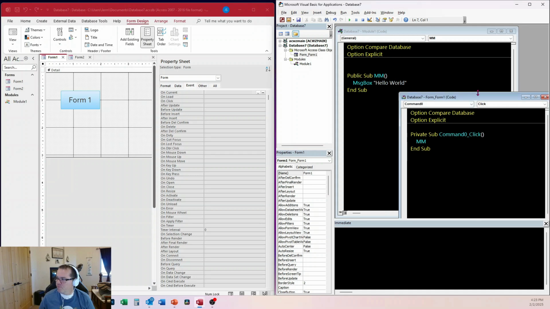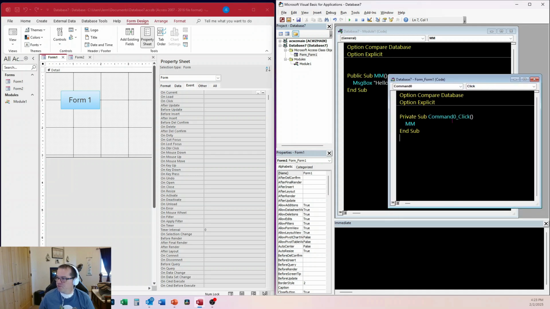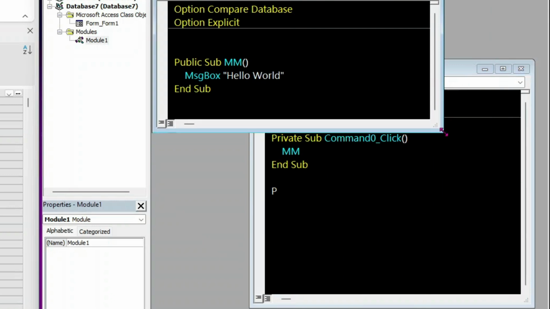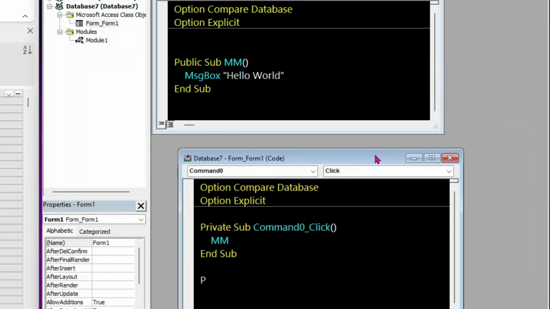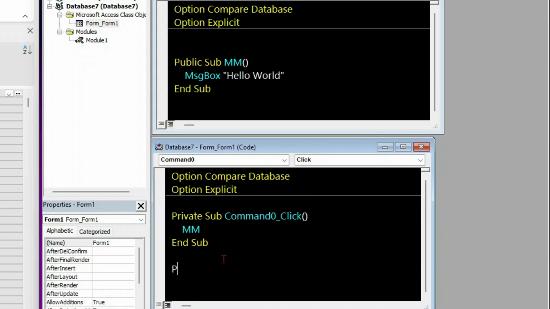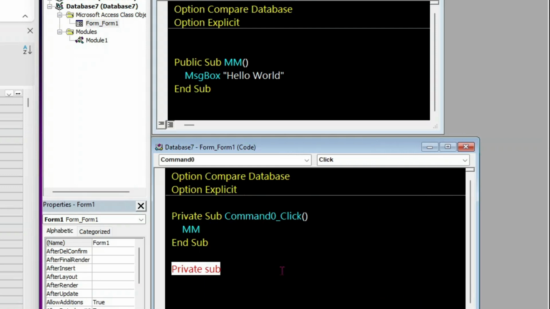Notice it's public. What if I try to do something like this? What if I'm in form 1, so this is form 1's code, and I know it's kind of scrunched here. There we go. That's module 1. This is form 1. So behind this form, I can make a private sub. Oh, I guess I need to give it a name. mm2. There we go.